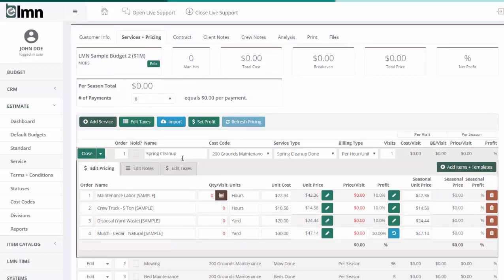So let's say for spring cleanup, it's going to take 3 people, 3 hours each to do this job. So I've got 9 hours of maintenance labor, but I only need one truck, so that's going to be there 3 hours. We figure we're going to haul out a 1/4 yard of waste, so we put that in there. And we're going to need 5 yards of mulch to top up the beds. Great, now you've priced your spring cleanup and you're done.